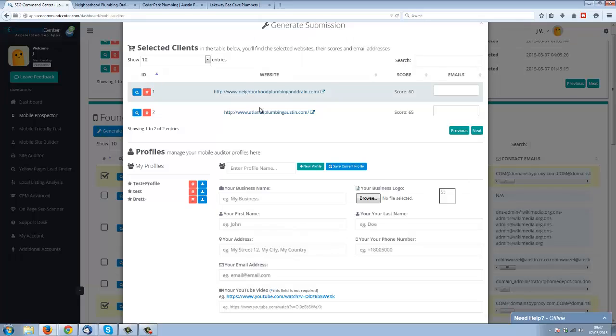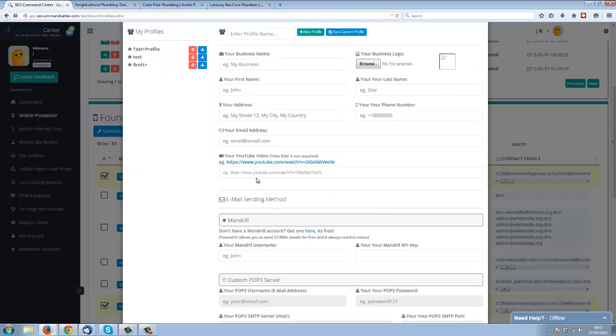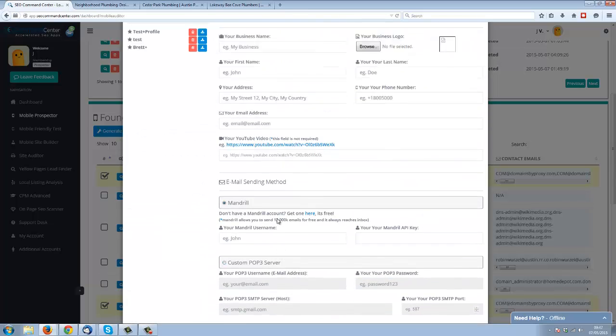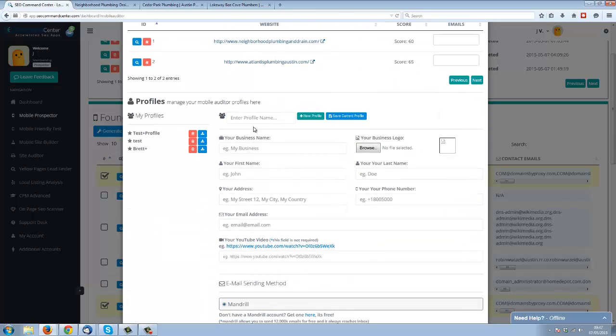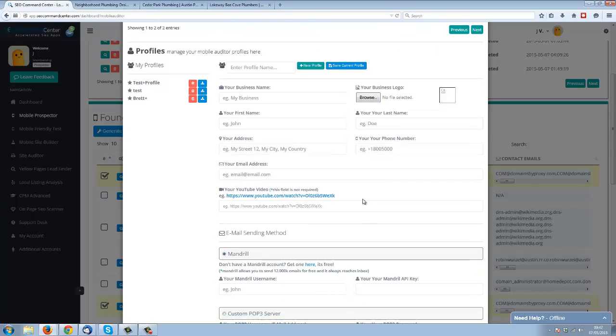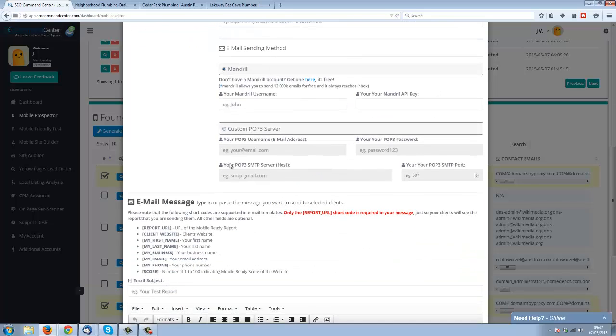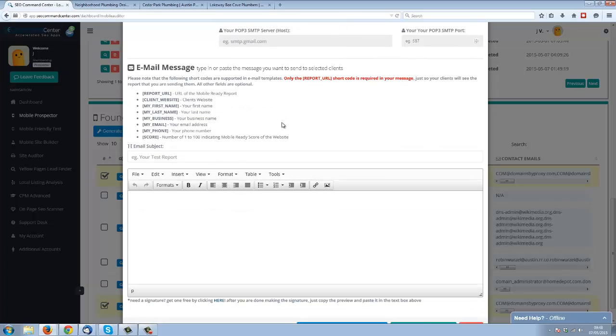So now that we have our selected clients, we can then generate an email message to send to them explaining that we've analysed their site and not found it mobile optimized, and saying that we can fix this for whatever fee you decide to charge. And we can make our email look really professional. We can put our business logo, our names, our phone number, etc. We can set up our exact email sending methods, and there's loads of different things we can include.